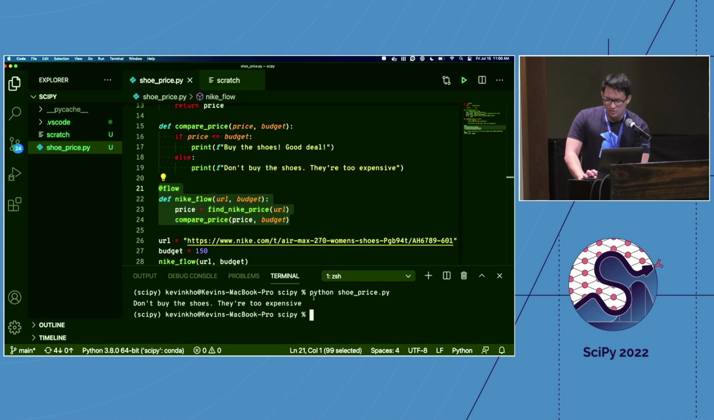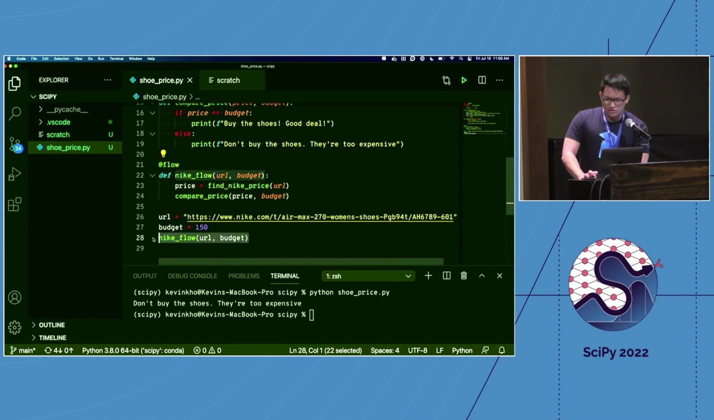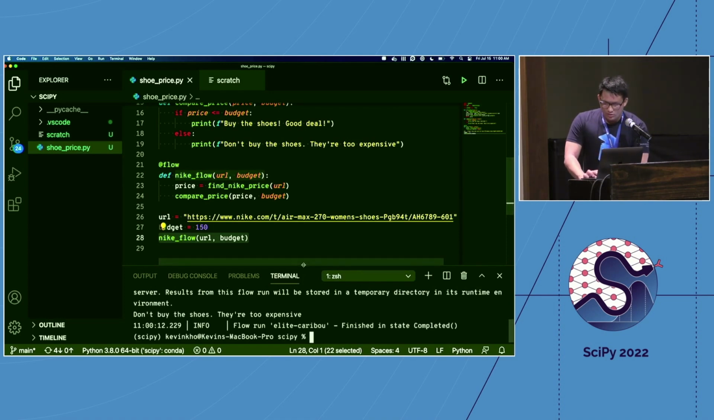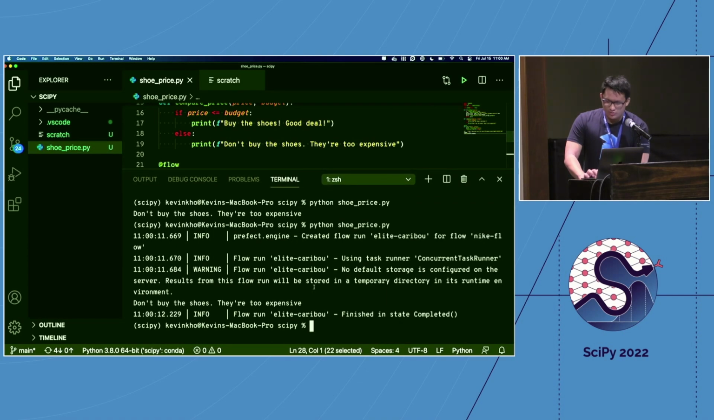So if I run this script again, this is the actual calling of the flow. I didn't change anything else, you're going to see that there's something different. There was a bunch of observability added around our flow run. So here we created the flow run, and you should just see, oh, the flow run completed. So that's pretty much it.